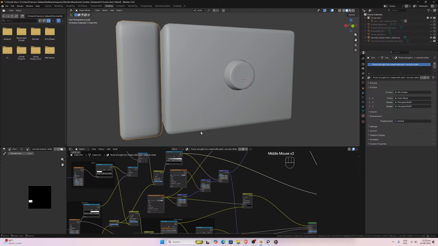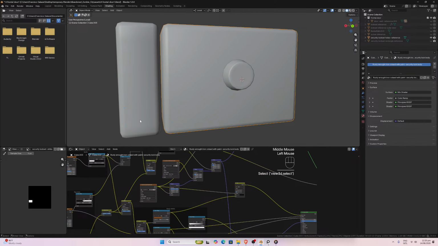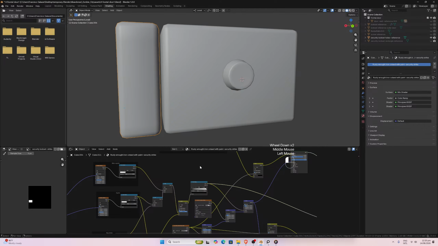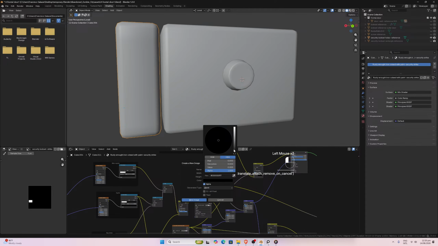Let me finish quickly the holes. We're going to create a new node here. Image texture, new image texture. This one is going to be called security lockset strike holes.